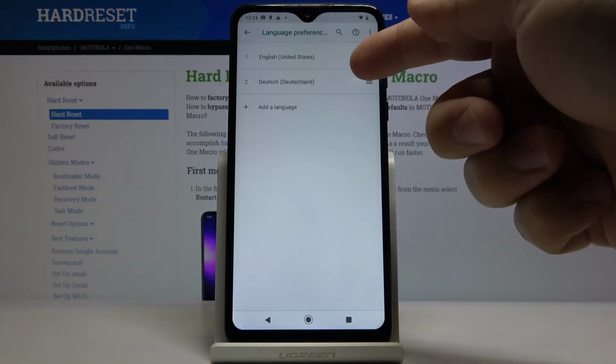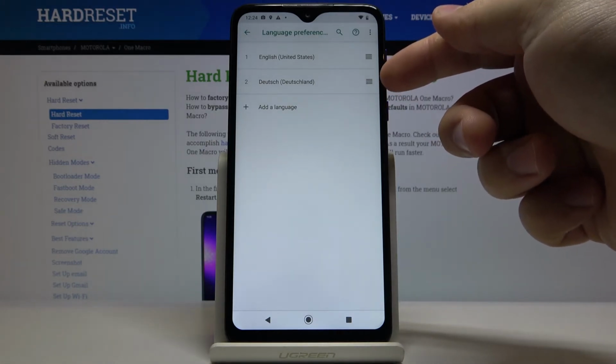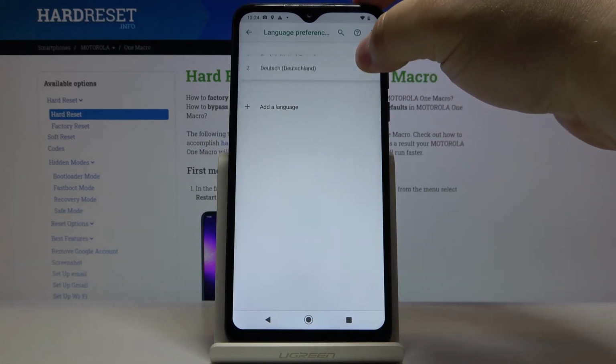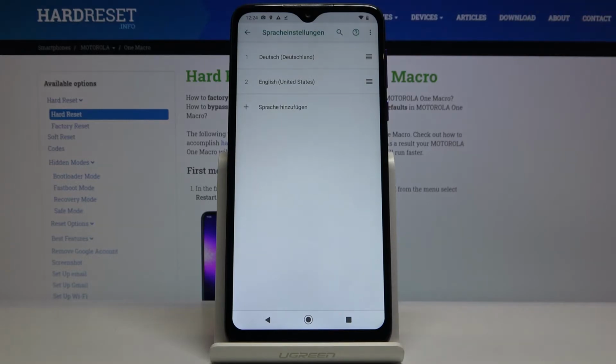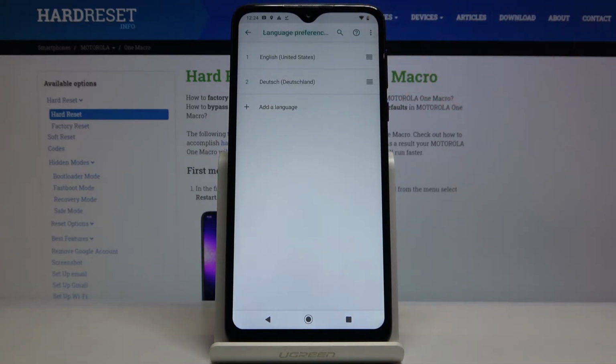Now we need to move the Deutsch above English on this list, and to do it, just press and hold on this icon on the right side and drag it to the top of the list. And as you can see, the language changed. And to change it back to English, you just drag it to the top of the list like that.